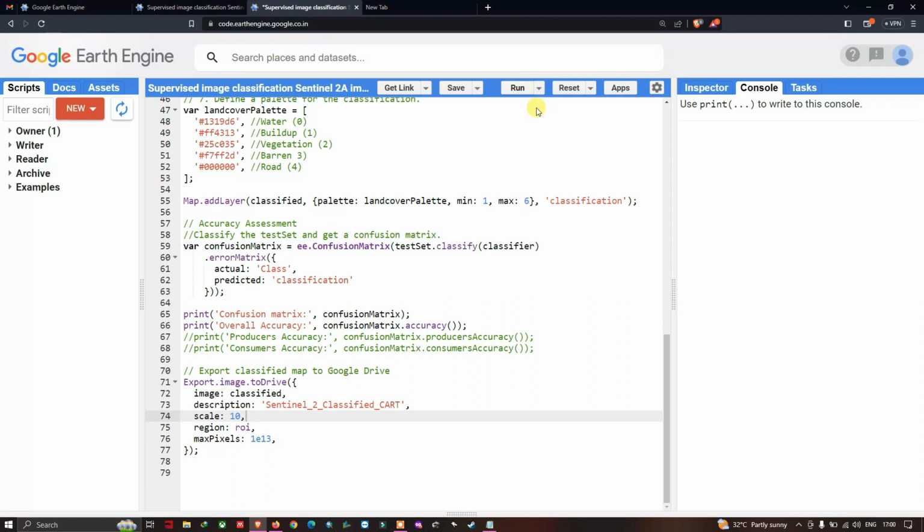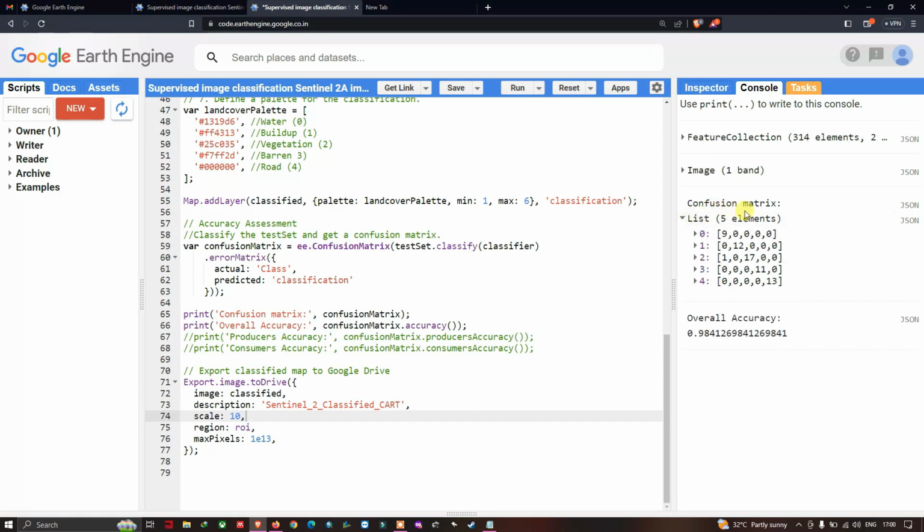Now let us view the accuracy of our classified image and the confusion matrix. So this is our confusion matrix, and this is the overall accuracy of our supervised classified image, that is 98.41%. So this is our overall accuracy of our classified image.